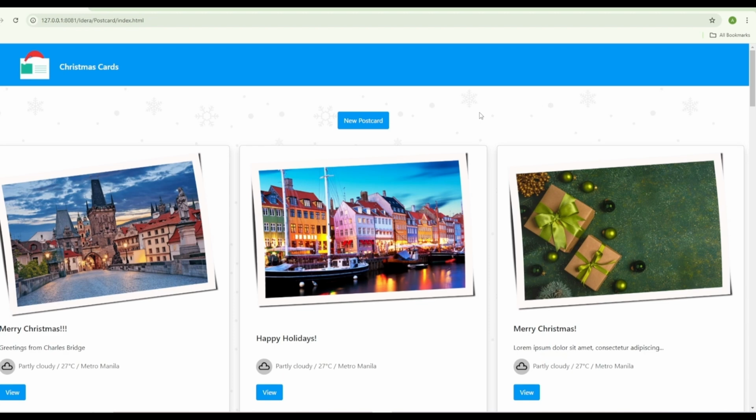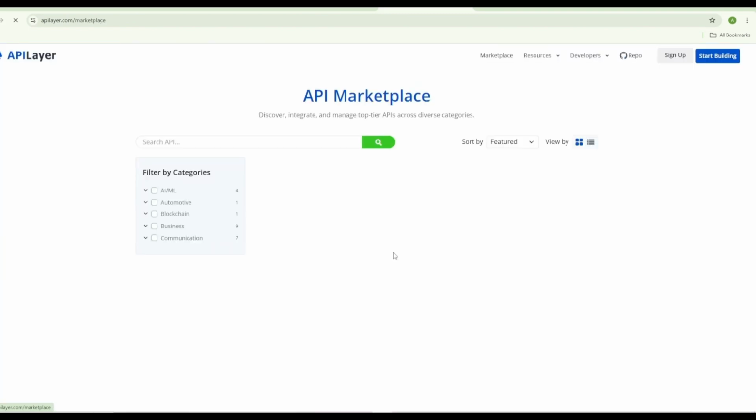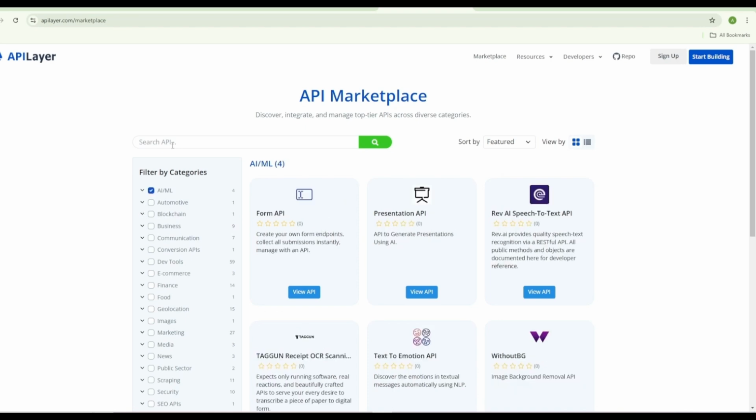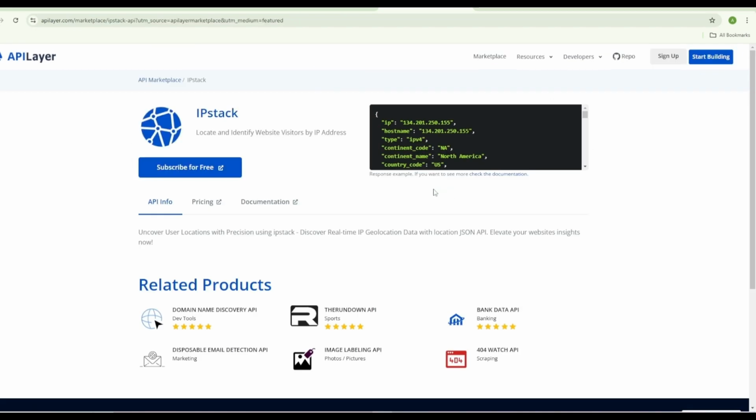Now, if you're not yet familiar with API layer, it's a repository or a marketplace of APIs. So we can browse their marketplace here. You can see that there's ipstack, which we'll use later. They also have a few other helpful APIs, such as currency data, number verification, and they even have some AI ones here. But what we'll need is ipstack.